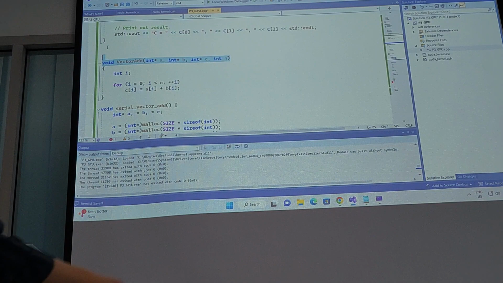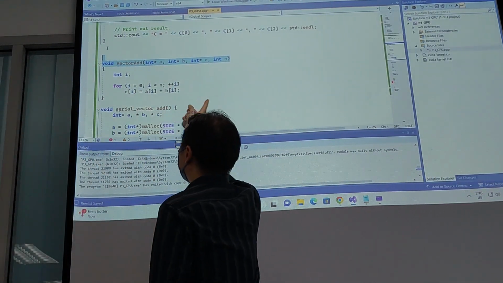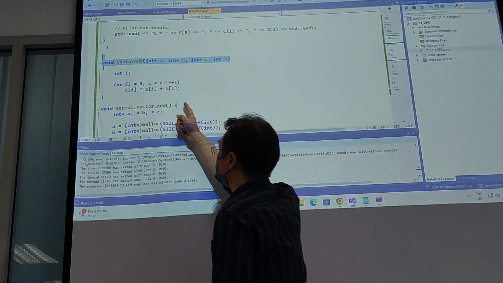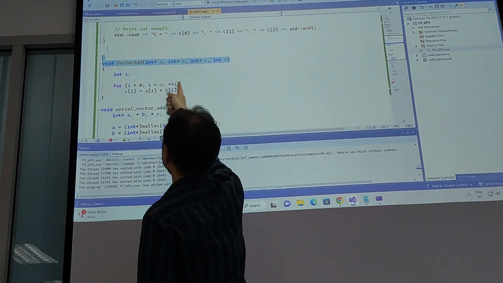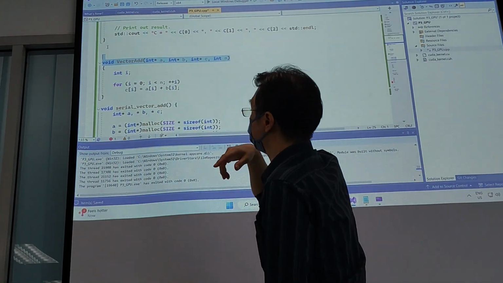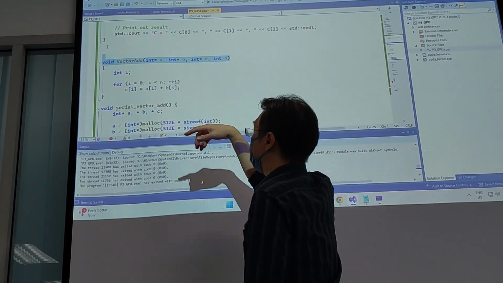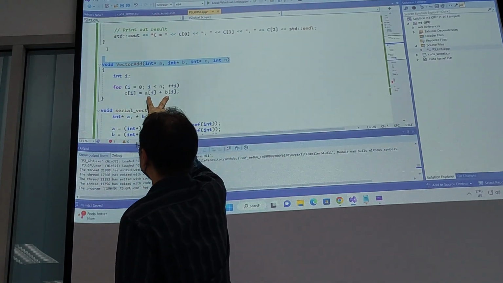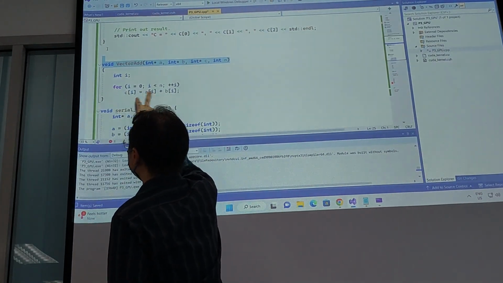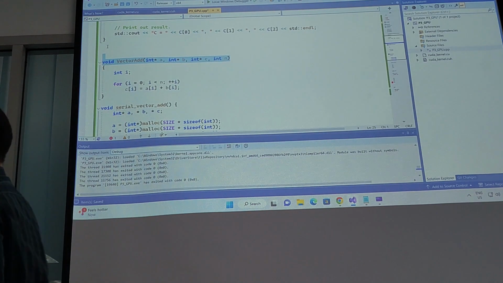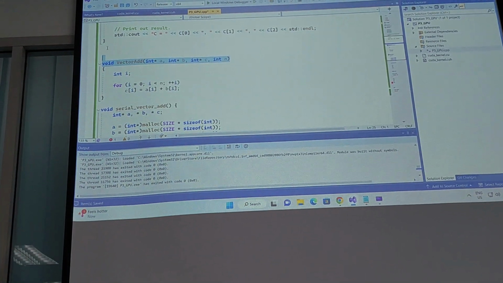It's also the same, you iterate through the vector from 0 to n. N is going to be the size, which is 1 million. Okay, and then you add the A and B vector elements and put the result into the C element. So basically it does this.